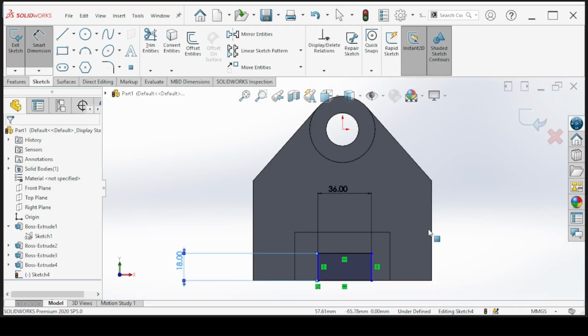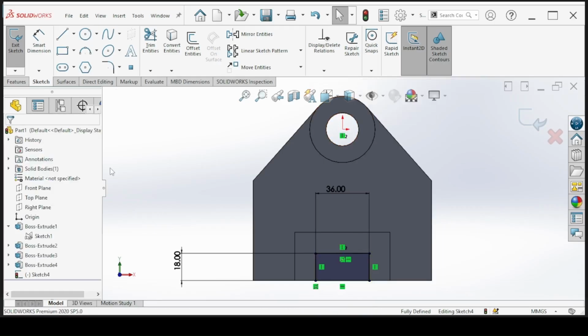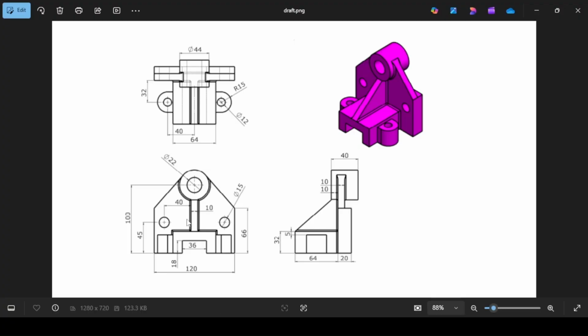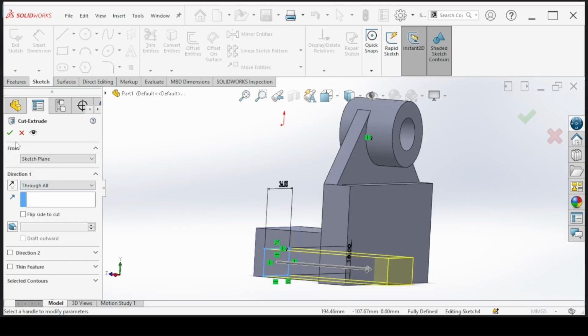Again, we make sure the cut is in the center of the block, just as we did for the extrusion. Make vertical. Exit. And looking at this front view, and even on the top view here, the cut extends onto the last end here. So make sure the end condition is through all. Okay.